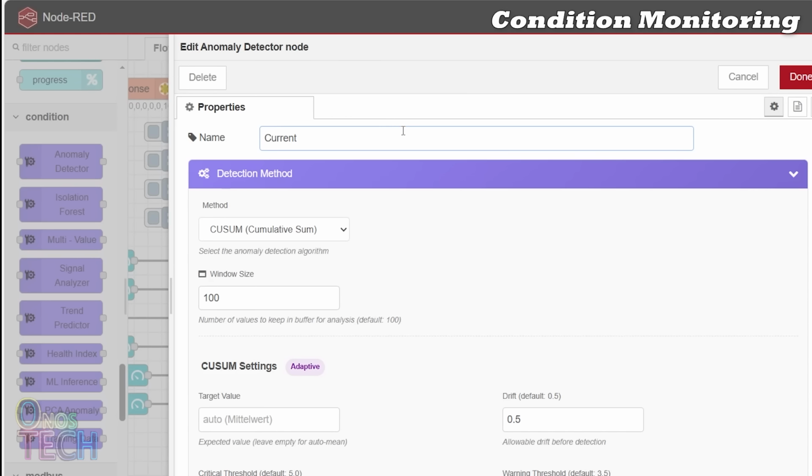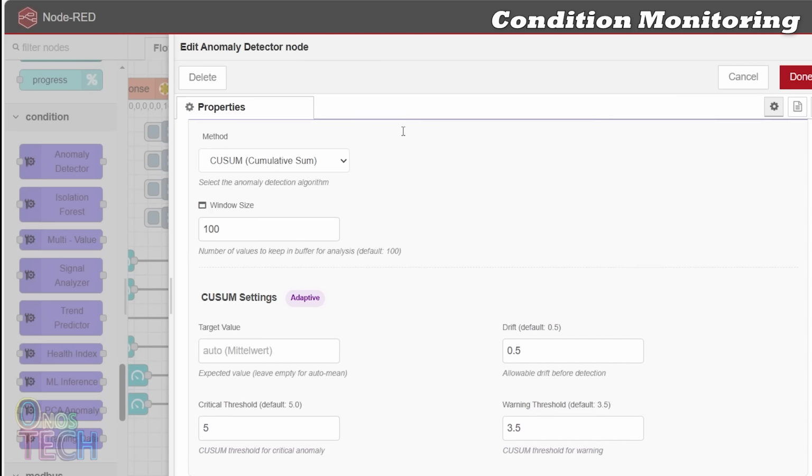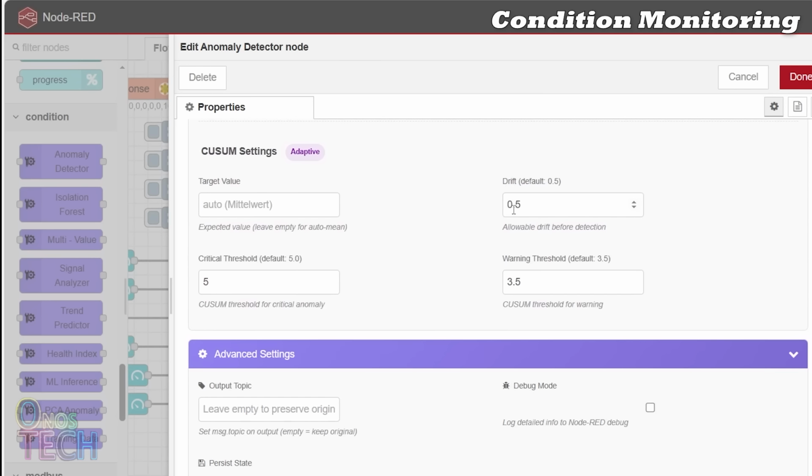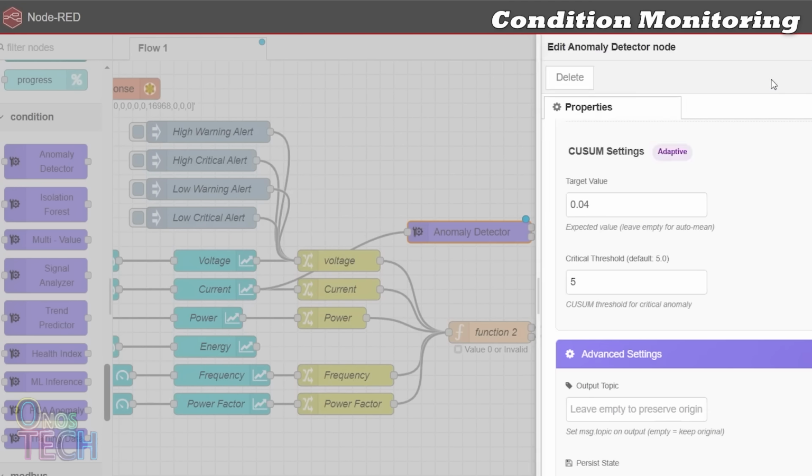The current might only rise by 2 to 3%, which wouldn't trigger a standard alarm, but the CUSUM node will detect this cumulative trend and trigger an alert. Let's maintain the default drift settings, critical threshold, and warning threshold. The expected target current value may be specified, otherwise the mean value is calculated automatically.